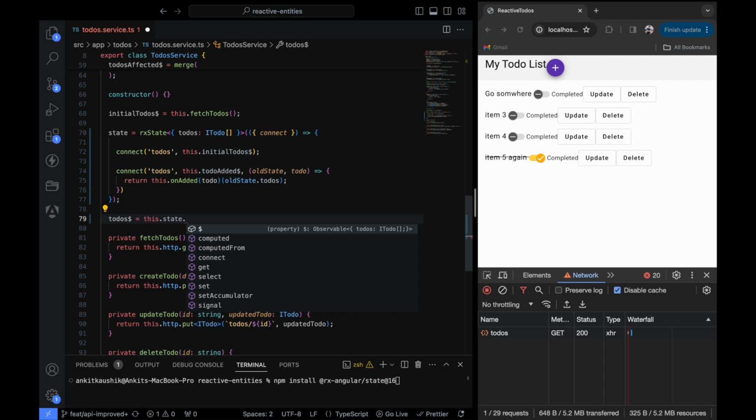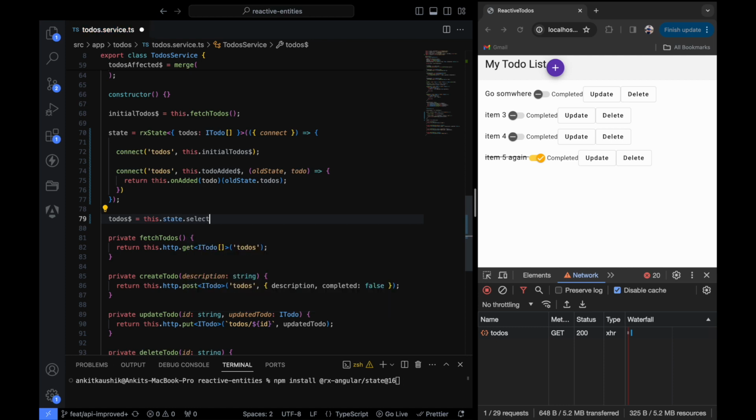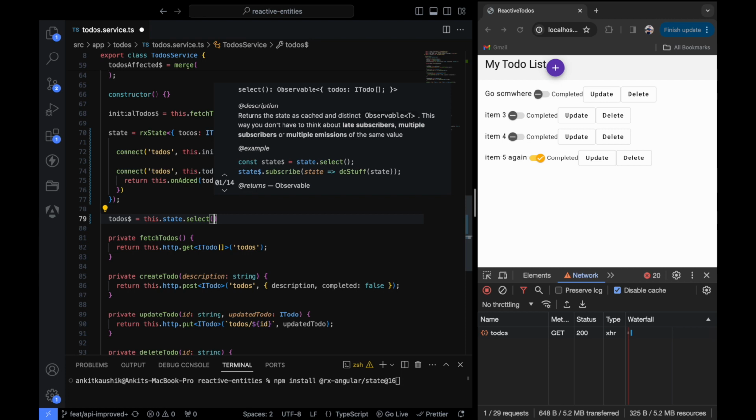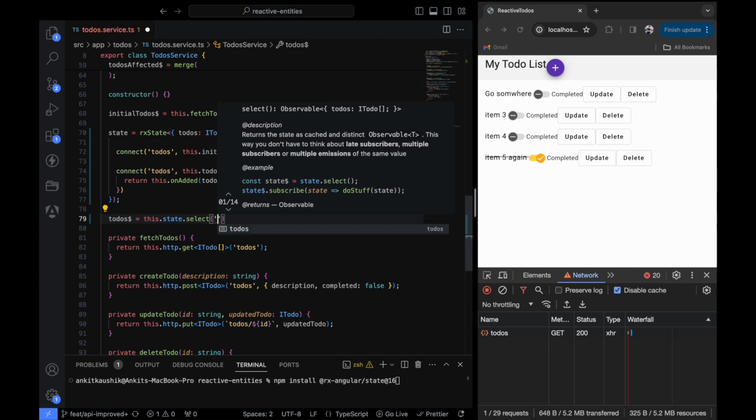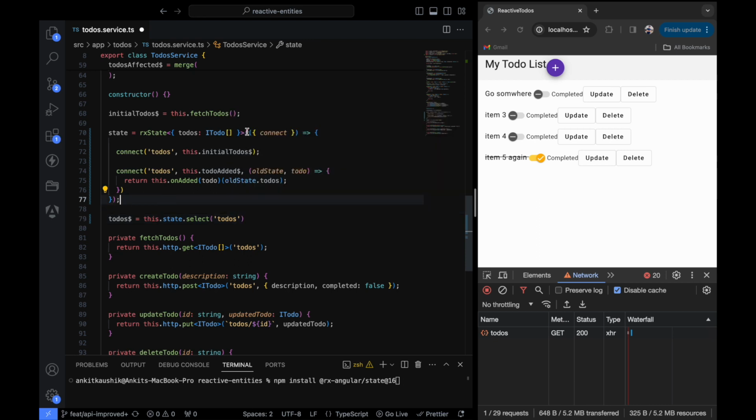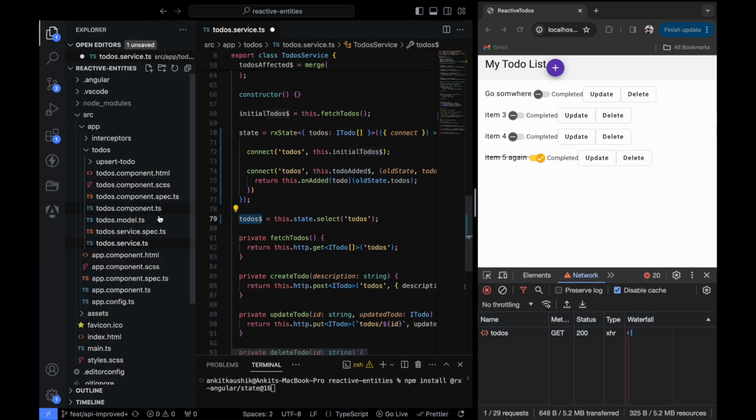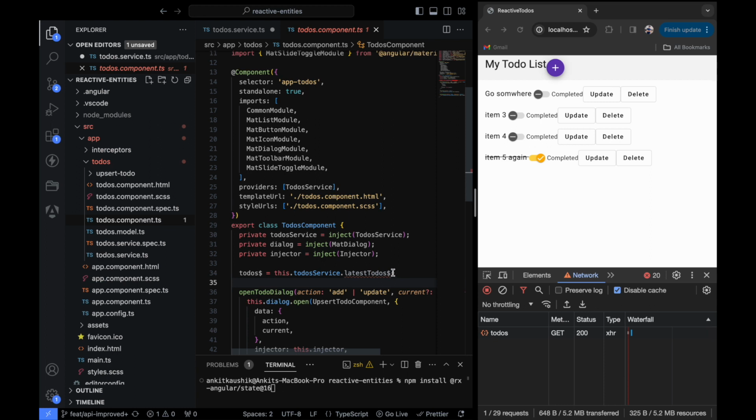This exposes a lot of things, but for our use case we are going to use the select, and here I'm going to pass the slice that I want, and it is giving the auto suggestion also, since I have my state definition declared here. And that's it, done. Let me try to use this in my component now. I have to replace the existing latest to-dos here. And that's it. I am done.